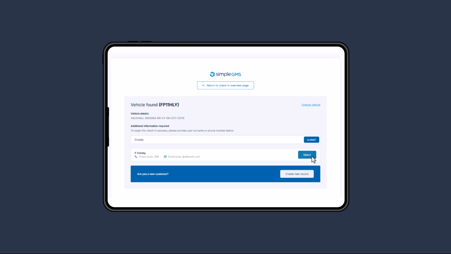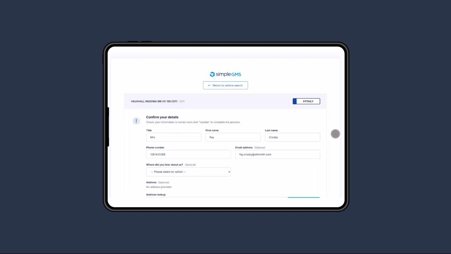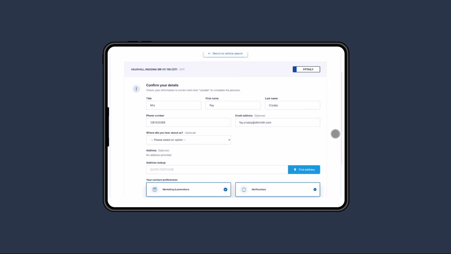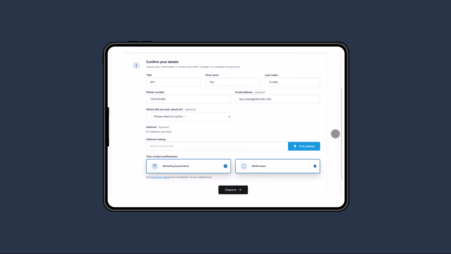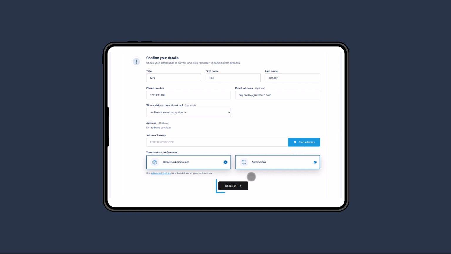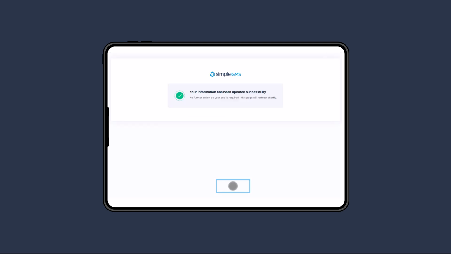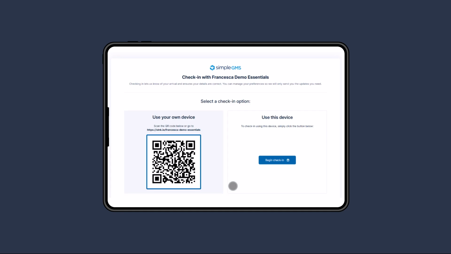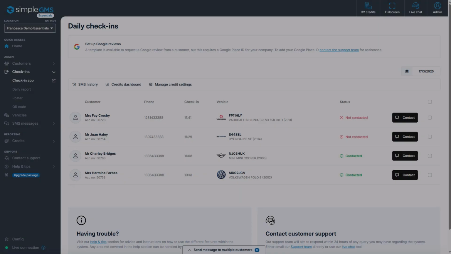Then, the customer will need to fill in their details including name, phone number, email address, and contact preferences. To save their details, they will need to click the Check-in button. Once they have clicked Check-in, the screen will revert to the home screen, ready for your next customer.